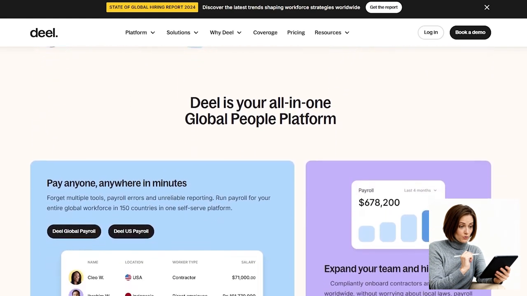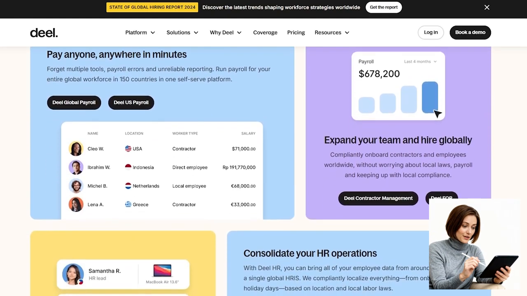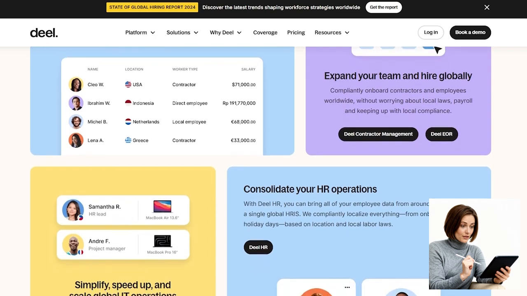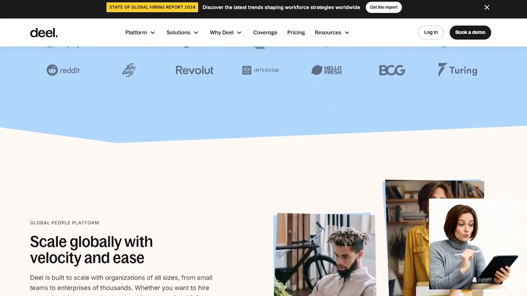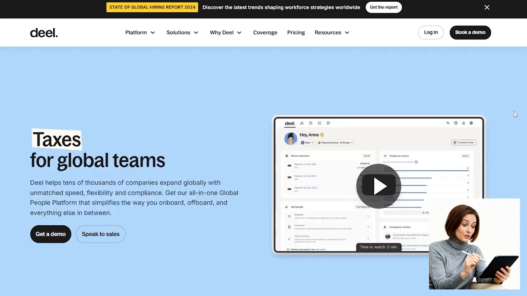6. Activate payroll automation. Once everything looks good, turn on auto-run payroll. From now on, Deel will calculate, deduct, and send. Deel doesn't just automate payments. It automates everything around them.